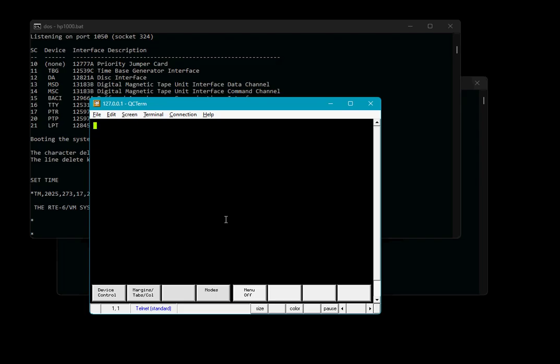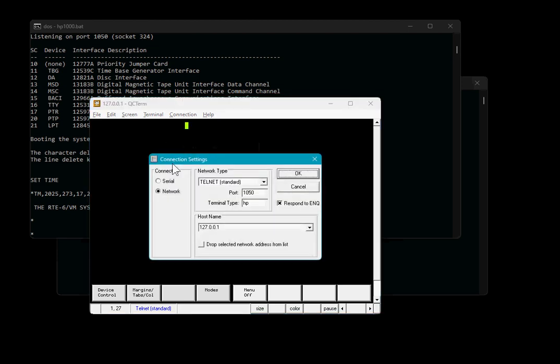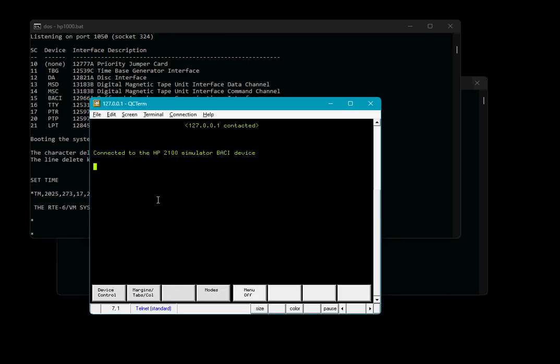And then we'll also walk you through the configuration of it, because there are a couple of things you need to do to get this to correctly connect to the HP 1000, which I will go through with you here. Once this is running, first thing you need to do is go into the connection settings. And you want to make sure that your port matches the BACI port, which is 1050, and it does. And the host name is just going to be typically 127.0.0.1, which is the PC you're running on. So we're going to click OK. And as soon as we do that, we're connected in.